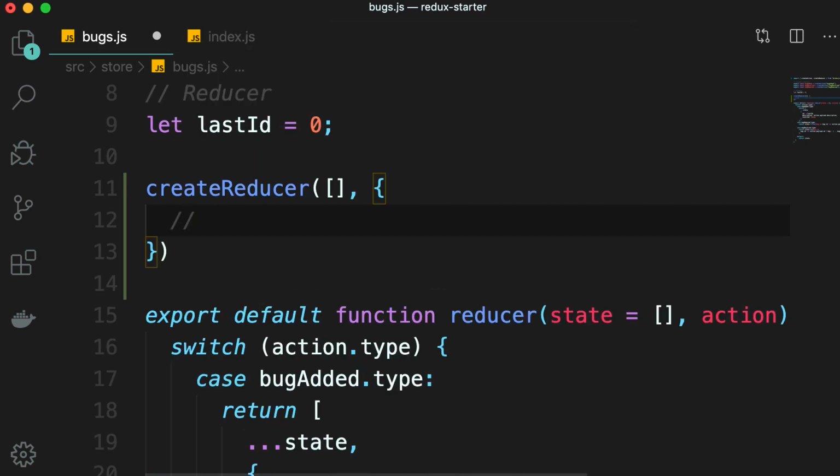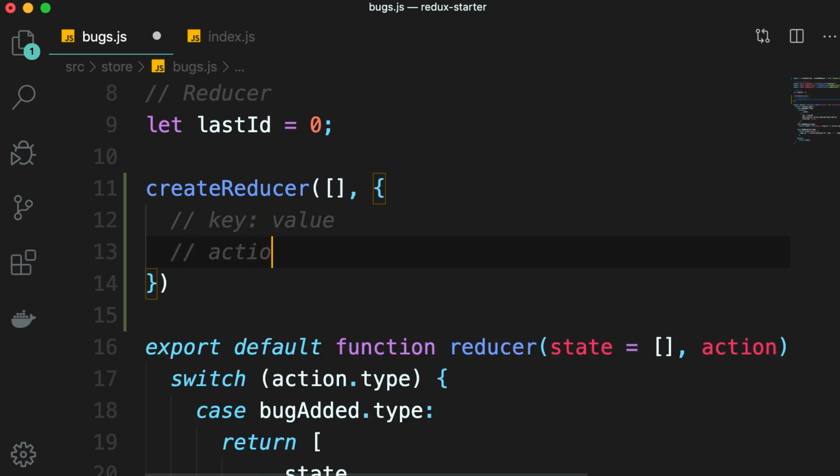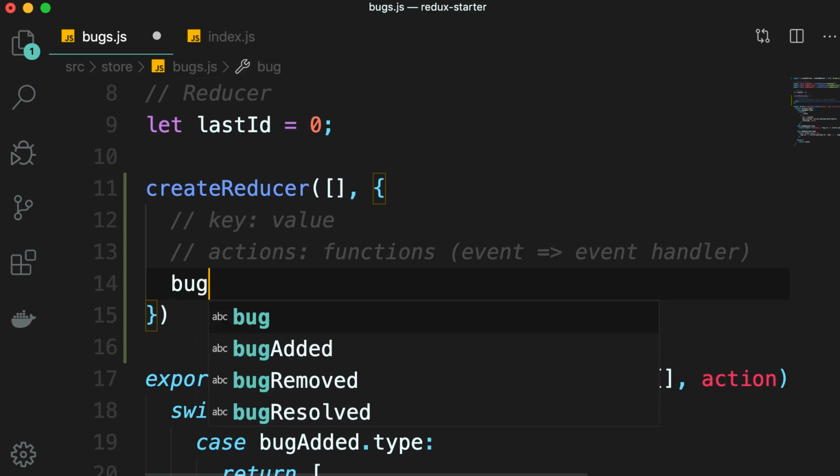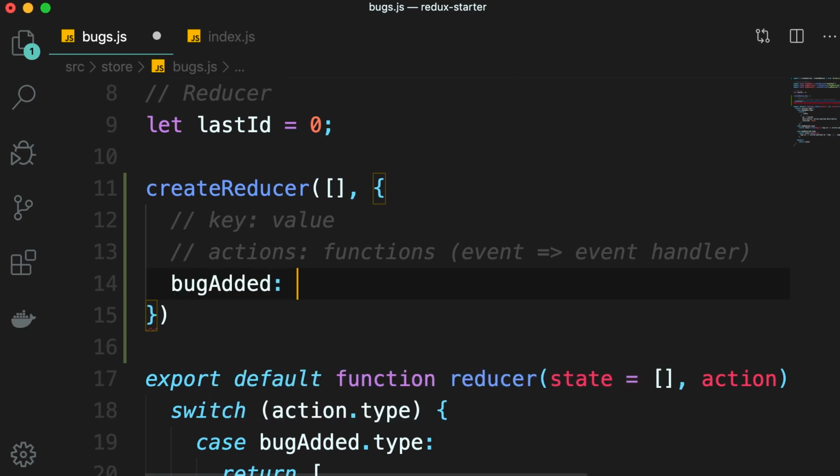In this object, we're going to have a bunch of key value pairs. Our keys are going to be actions, and our values are going to be functions that handle those actions. You can think of this as a mapping between an event to an event handler. Here are a few examples. So what are the actions that we need to handle here? One of them is the bugAdded action. So our key is going to be bugAdded. Now we map this to a function for handling this action.